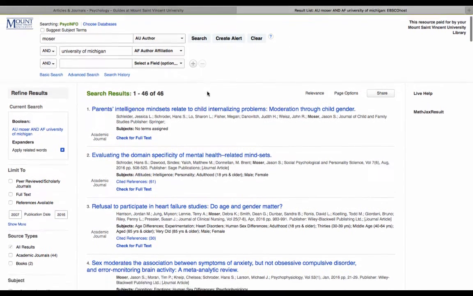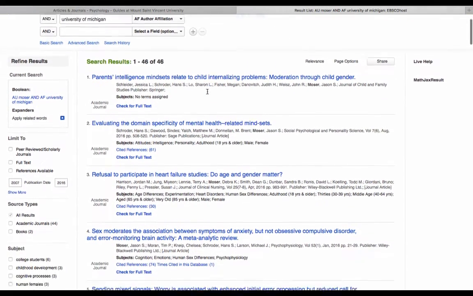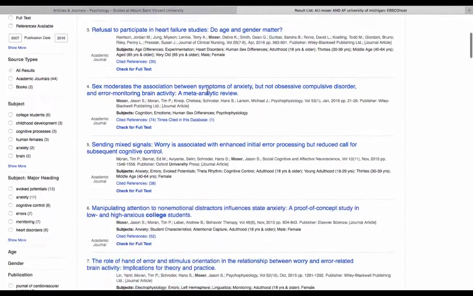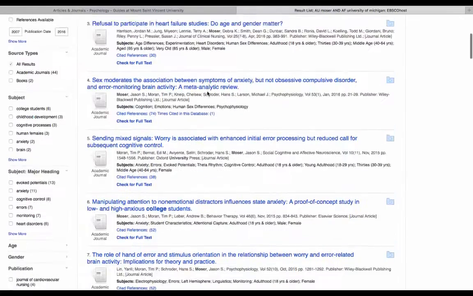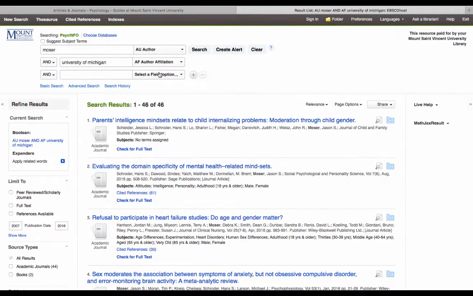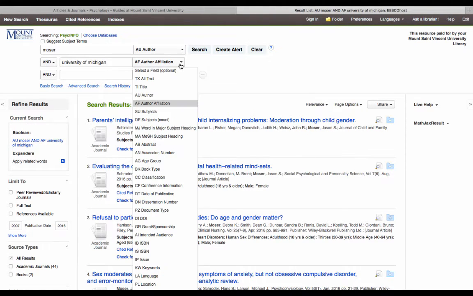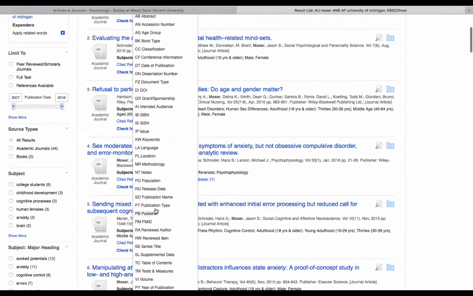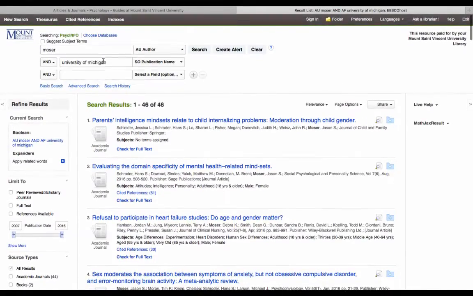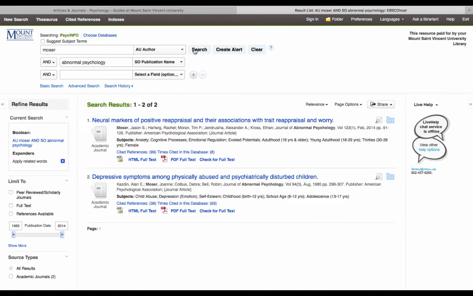This is a few too many to comb through for the correct article, so I'm going to try using a different set of search terms. I'm pretty sure the author's name is important, so I'll keep this. But I also know the title of the journal for this example. I can put this in the search box and select SO publication name. SO stands for source. I also know the journal is called Abnormal Psychology. This search brings back two results.